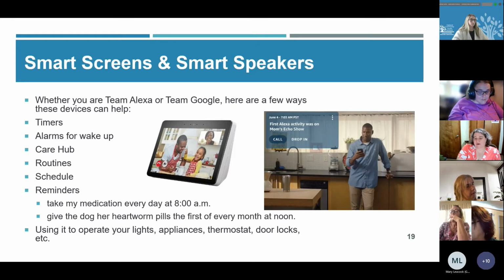And then you can use it to operate your lights, appliances, thermostat, door locks. But you can also use it for entertainment. You can listen to music. You can check the weather. There are so many things that you can do with your Alexa. There's a picture here of an Alexa show, which the Google Smart Screen can do this too, where you can do a video call. And my children have used it to talk to their grandma, and during COVID especially, we were doing activities and having her able to see what we're doing. So there's tons of things that you can do with it. Next slide, please.